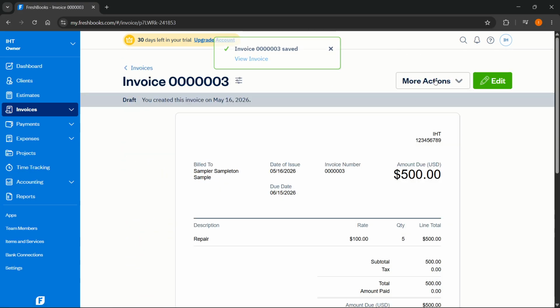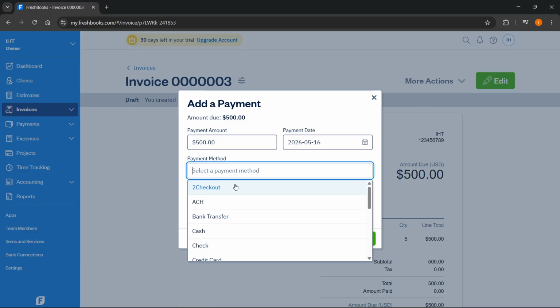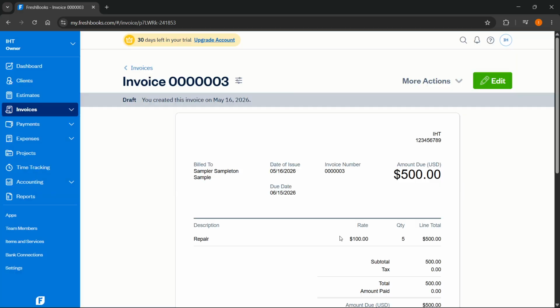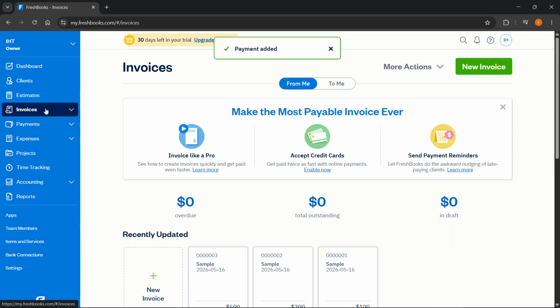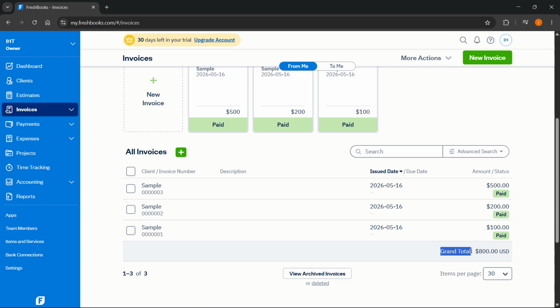Then you can click on it, go to more actions, add a payment, and then that way, of course, you can mark it as paid. So select the method, bank transfer, for example, click on add payment, and you're good to go. You've basically done it that way. You've essentially added your income using invoices, okay? That's the first way to do it. Down here, you can see all of your invoices and the grand totals.